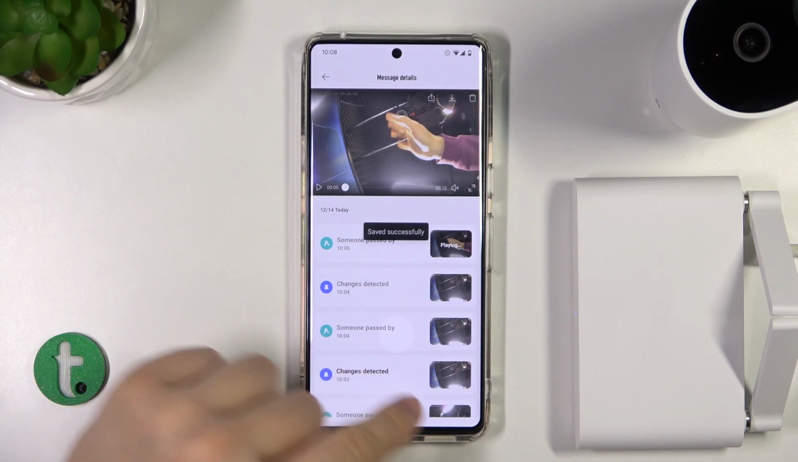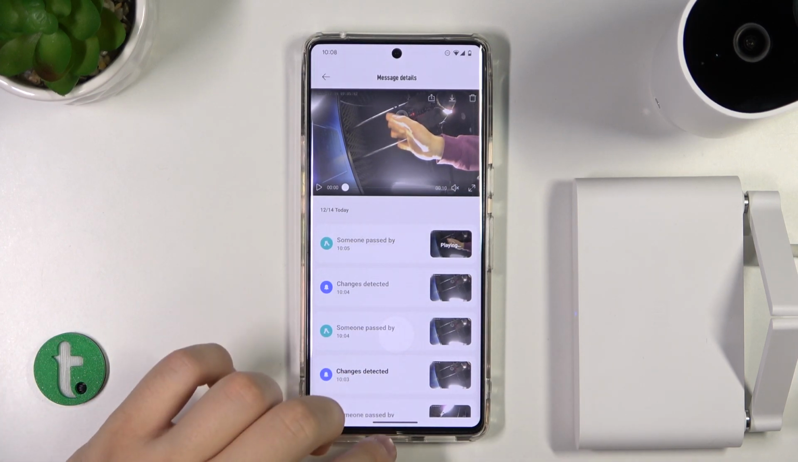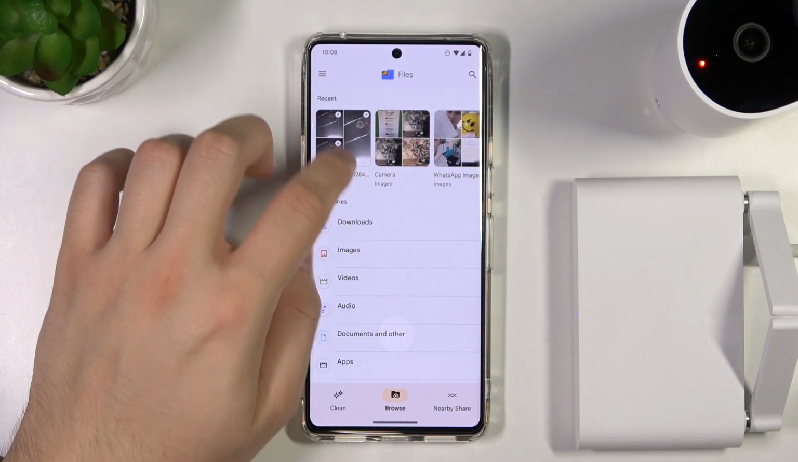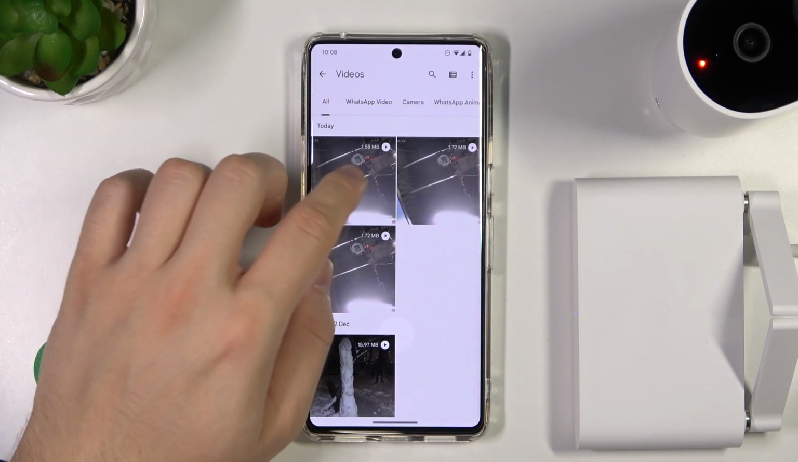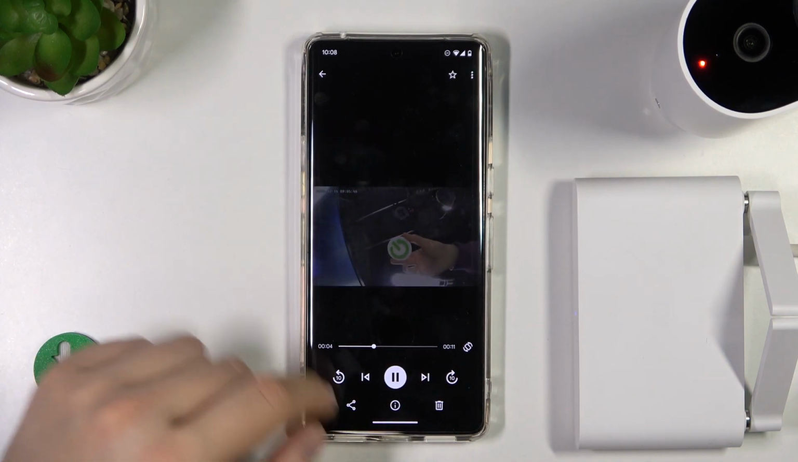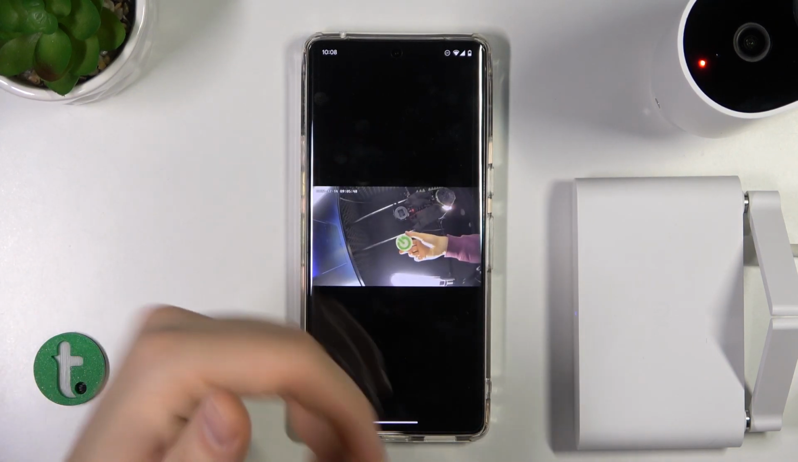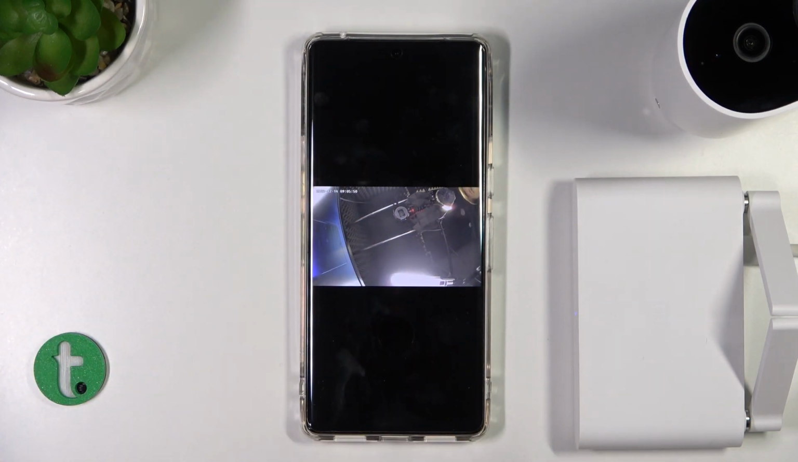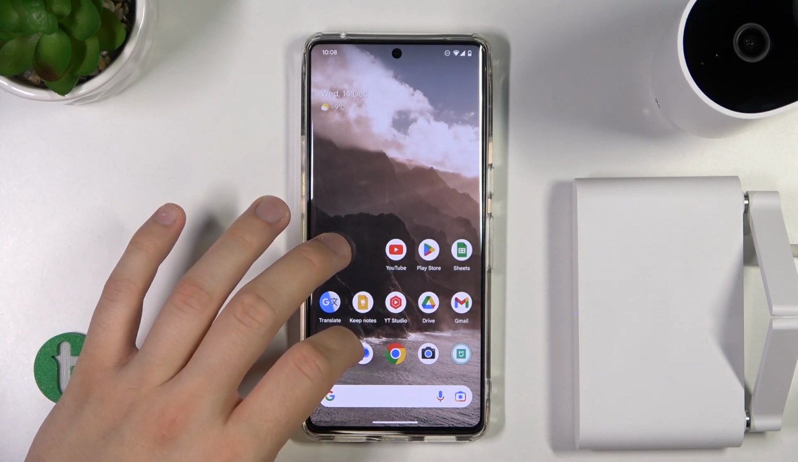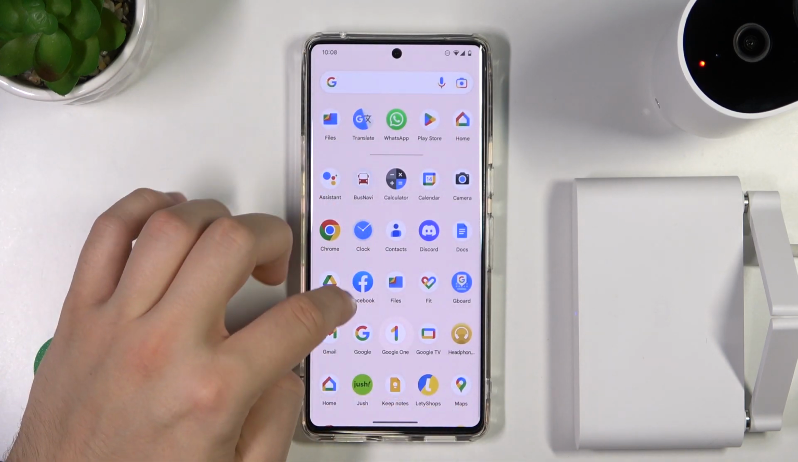As you can see, it's downloading, and right now it will be visible on our phone. So when you go to the files and go to the videos, as you can see, here it is. So it's not in the application right now, it's on our phone. So if you delete the application or unpair the camera, you will find it on your phone. So that's how you can get it.